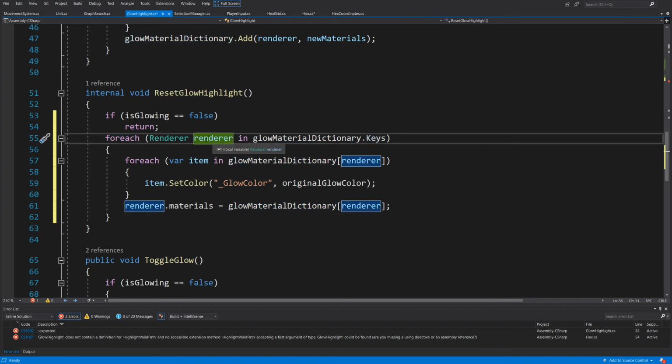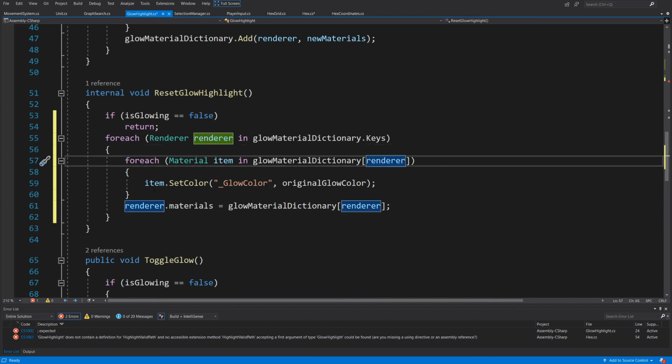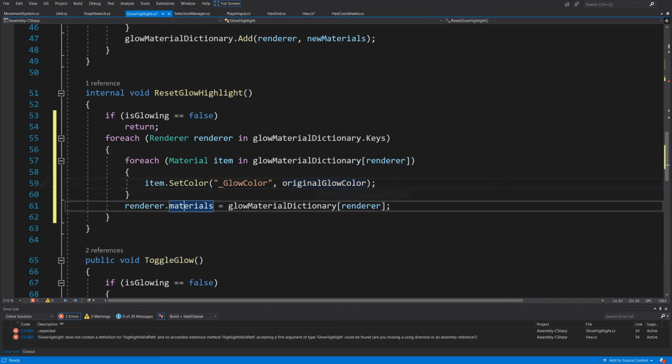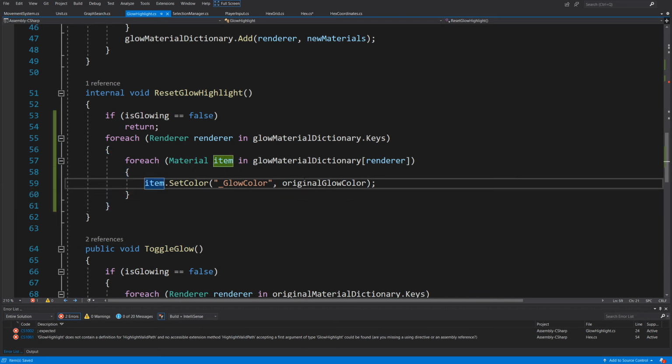So again, we are going to get the reference to our renderer for each var item. So this will be our material, so material item in glow materials dictionary renderer. So for each material we are going to get the item, set color glow color to the original color. So this way we are going to reset our glow color to be the original white. And I don't think that we even need to set the materials to our glow material dictionary.render, because we are basically modifying the same materials to be in the original color.